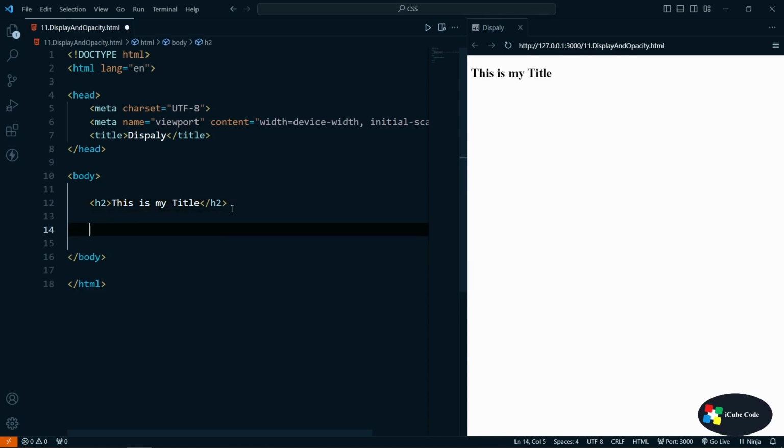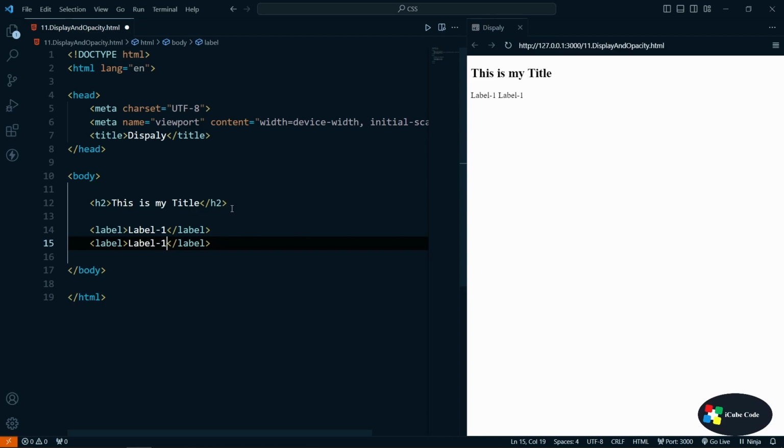Inline in the sense that if I take label 1, and one more label, label 2, you can see they come in one line. This is inline. But h2 is block level, that's why label 1 and label 2 come on the next line. So let's see how we can change the block level of the h2 as well as the label, and it will be applied to other tags as well.